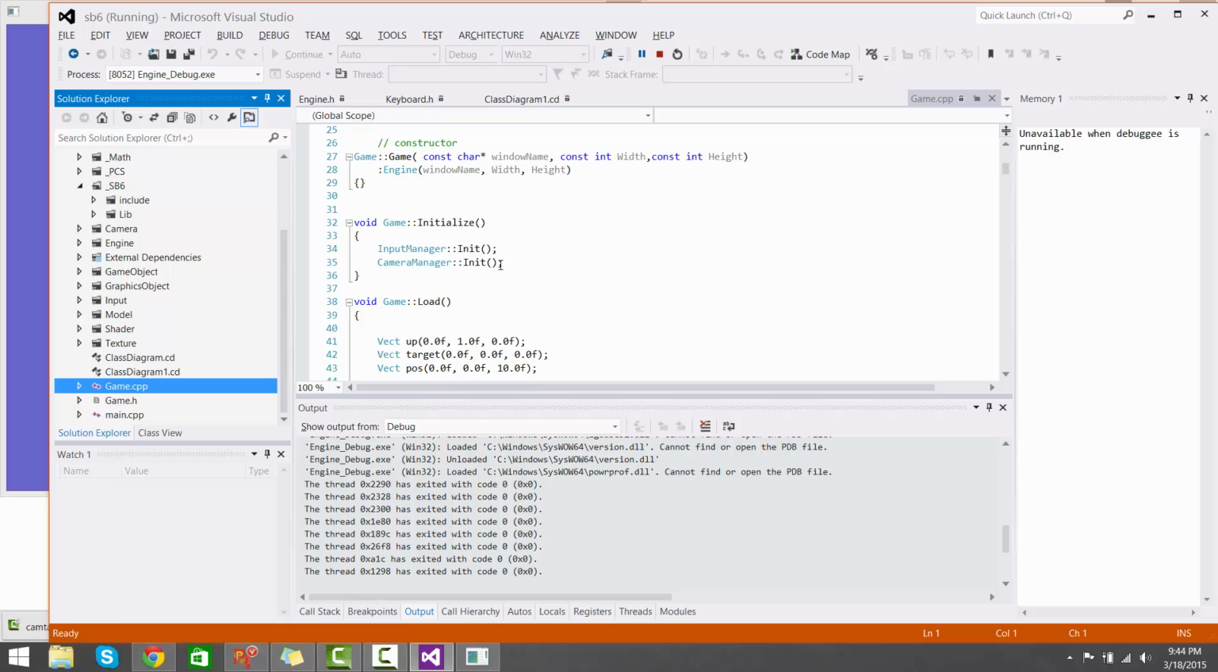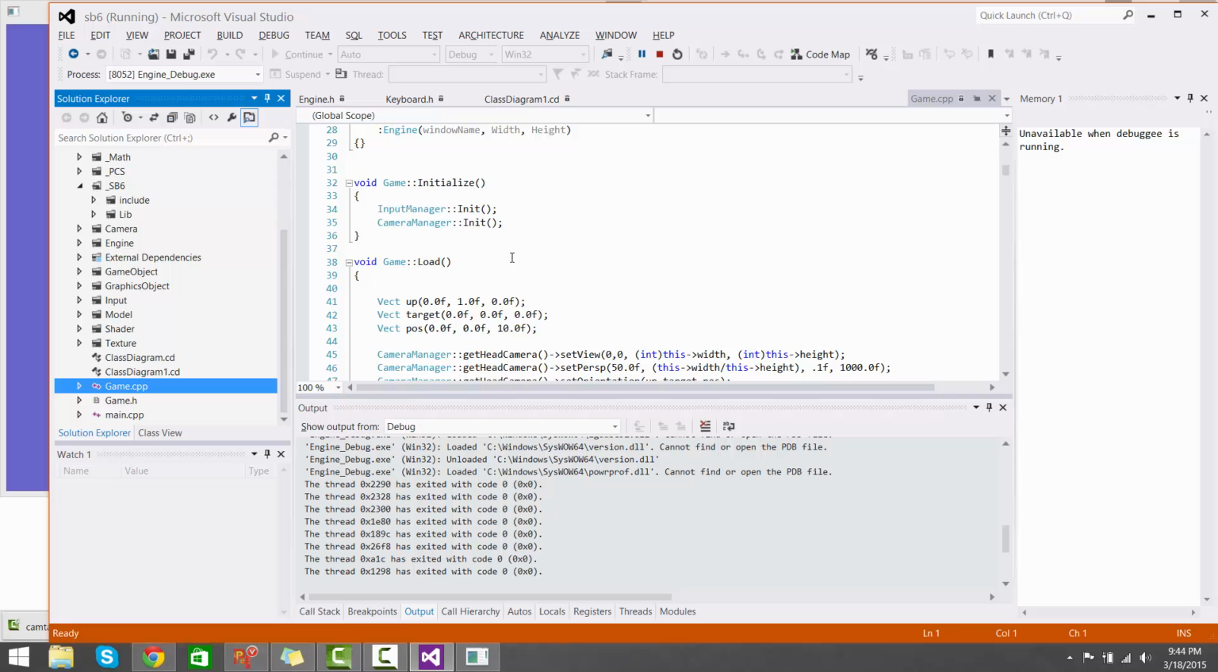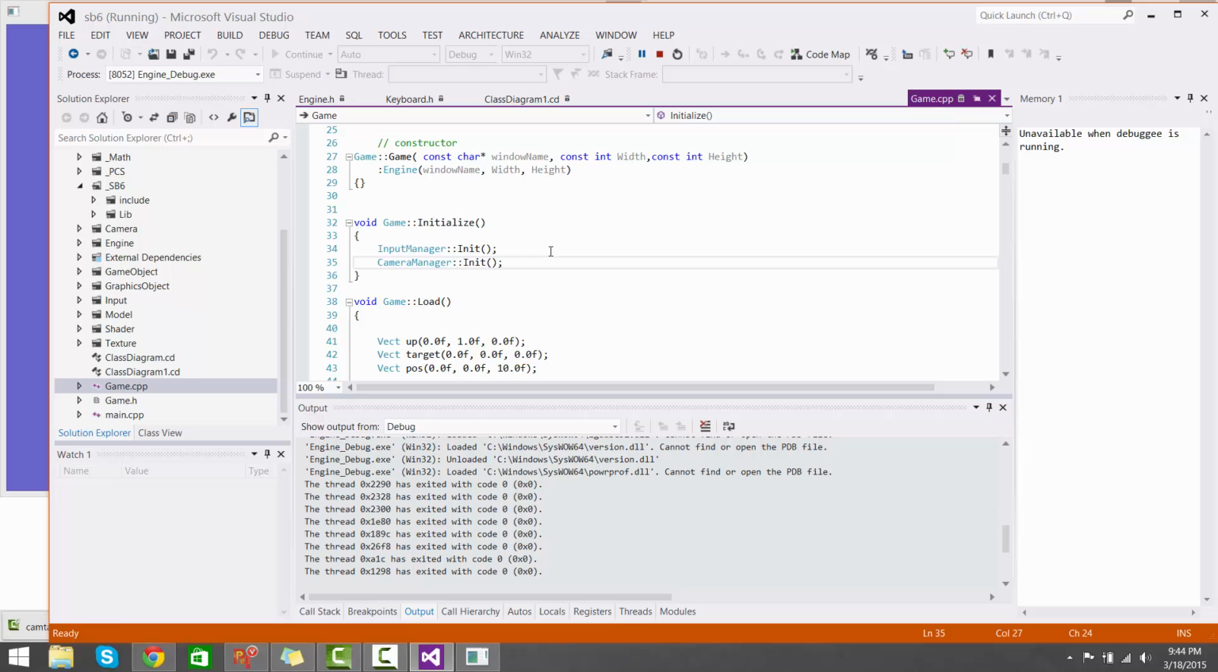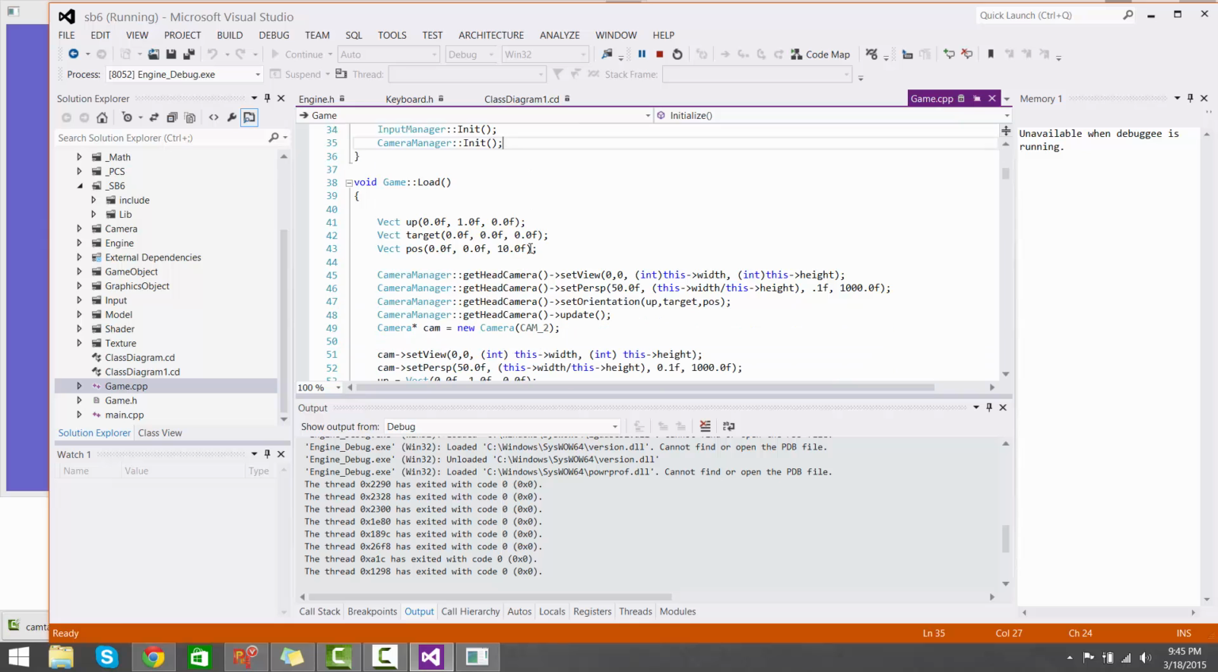In the initialize, it initializes the input and camera managers. The other managers I've got, I just let them initialize whenever necessary. But these two I initialize immediately because they're kind of necessary immediately. Although I'm sure I could get away with not calling an initialization on them immediately.